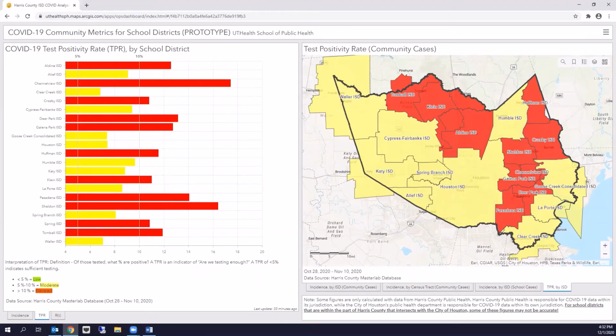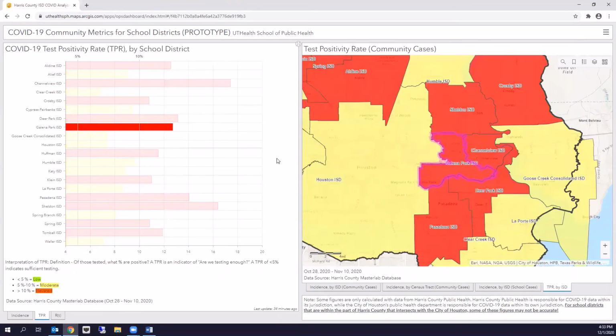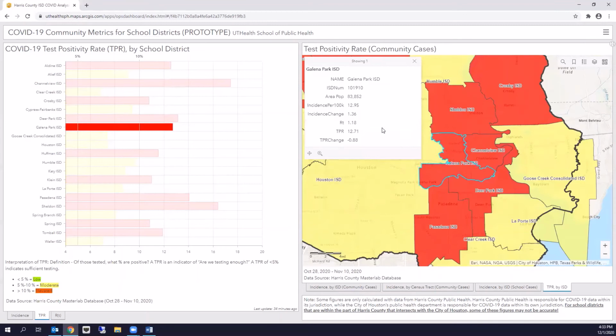But as you can see from this bar chart and the heat map, at the school district level at least, none of the school districts are below 5% test positivity rate. Most of the school districts are in the 5 to 10% category, and there are actually quite a few of them in the elevated category. Just like the other map, you can pick a school district, click on it, and it'll zoom to that specific school district. And you can click on it and see a lot of the same information you saw before.